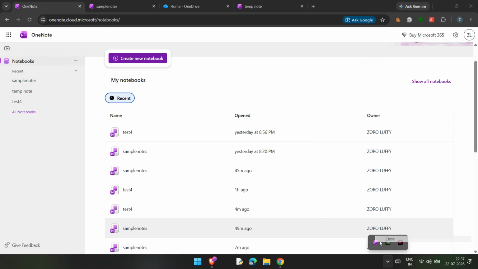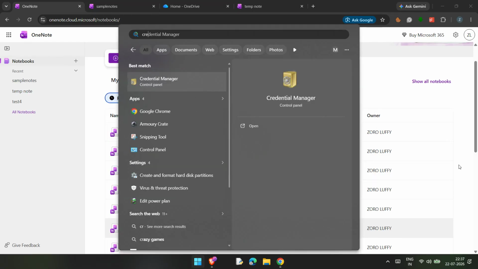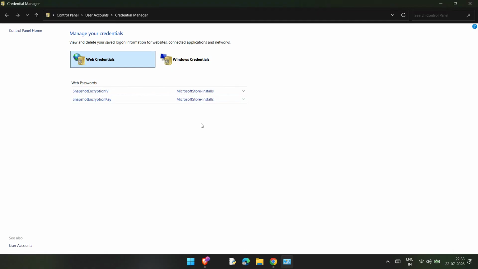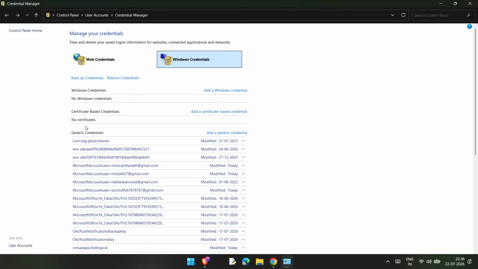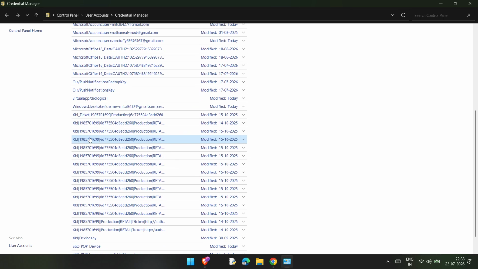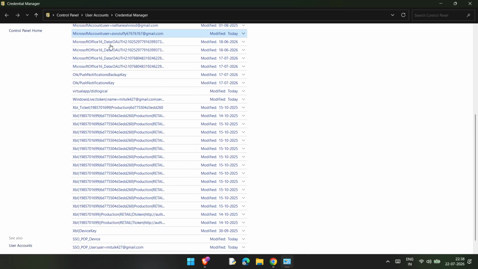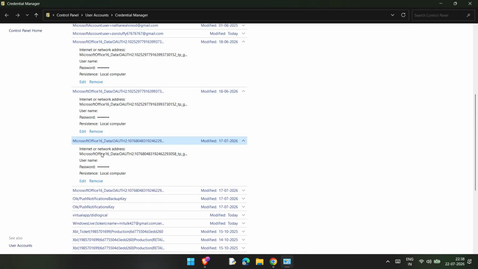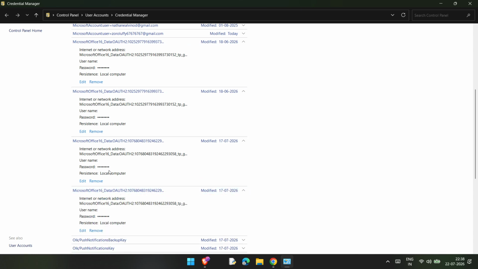After that, search Windows for Credential Manager and open Windows Credentials. In the list of saved items, look under Generic Credentials. Delete any keys that start with MicrosoftOffice or OneDrive. These saved credentials can sometimes keep reusing bad login data, so clearing them out often helps OneNote reconnect properly.